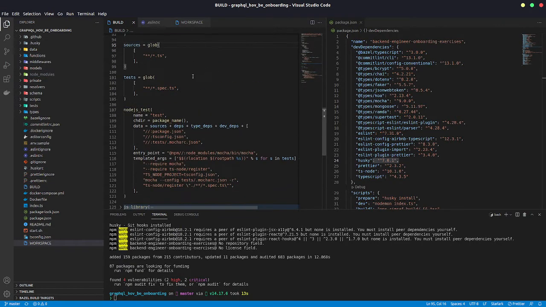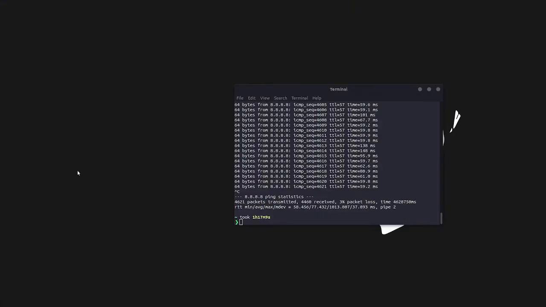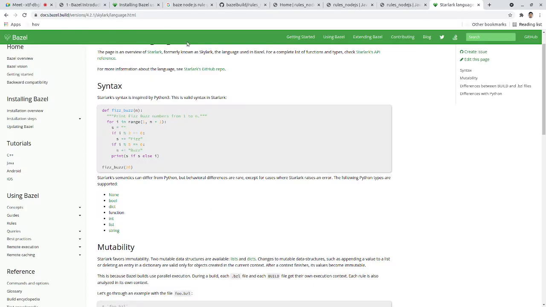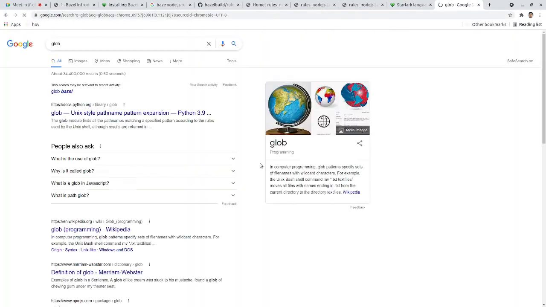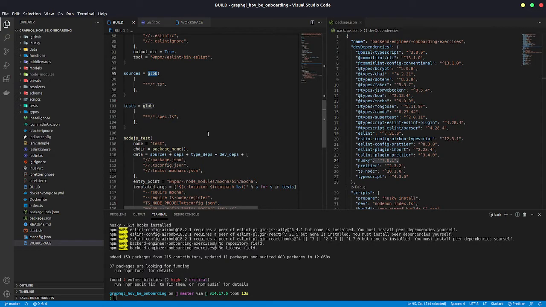So here I declared a variable sources with this value glob. Glob is like, I don't know what glob is. Here's the meaning of glob. So you can just search it. Okay. Clear. Glob. For me, glob is like all the files with this extension. That's what I understand in this one.